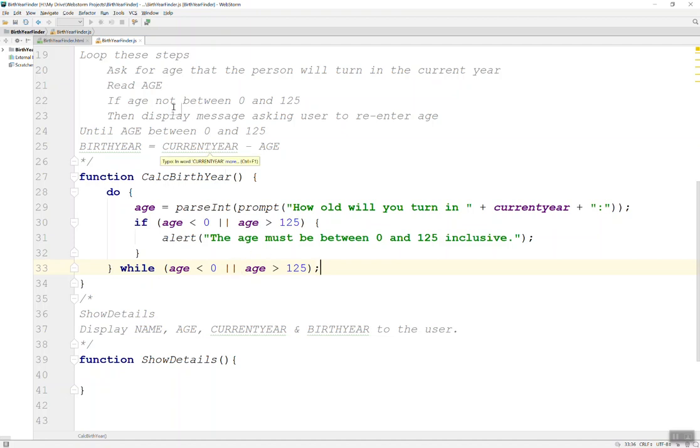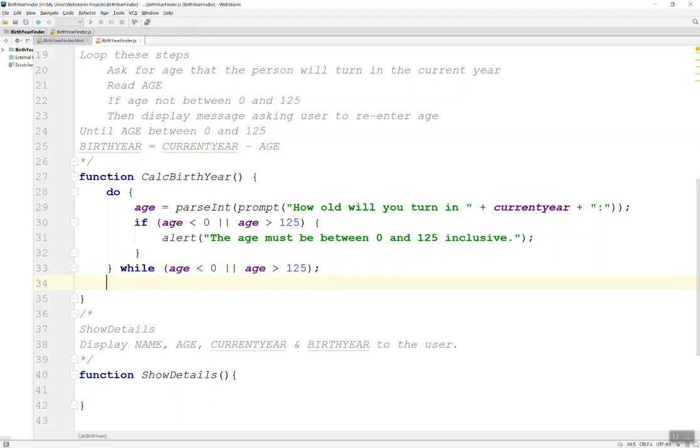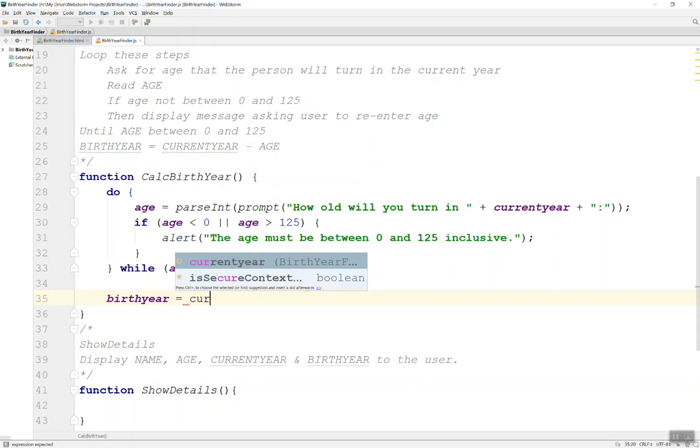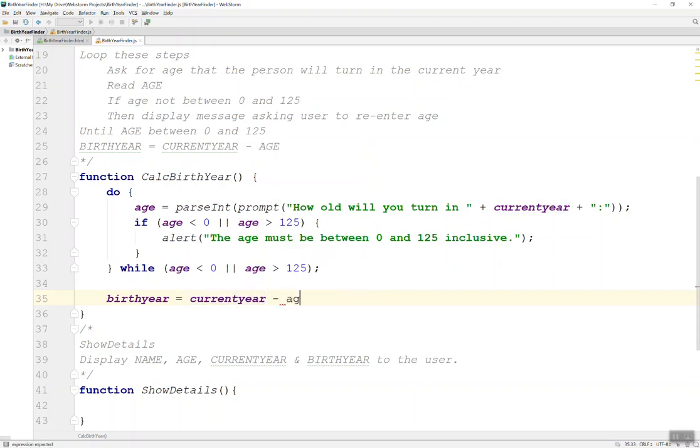Okay, once they've got the loop done, what happens next? So we're up to here until age is between there and there. Then we've got to calculate their birth year. So in other words, they've given us a number that's valid. How do we then calculate their birth year? Take it away from the current. Take the age away. Yep, so we get the current year, take away the age, and it will work it out. So you blokes, it's 2018, most of you will turn 16 this year, is that correct? Yep. So most of you were born in 2002. Okay, so that's that bit there.